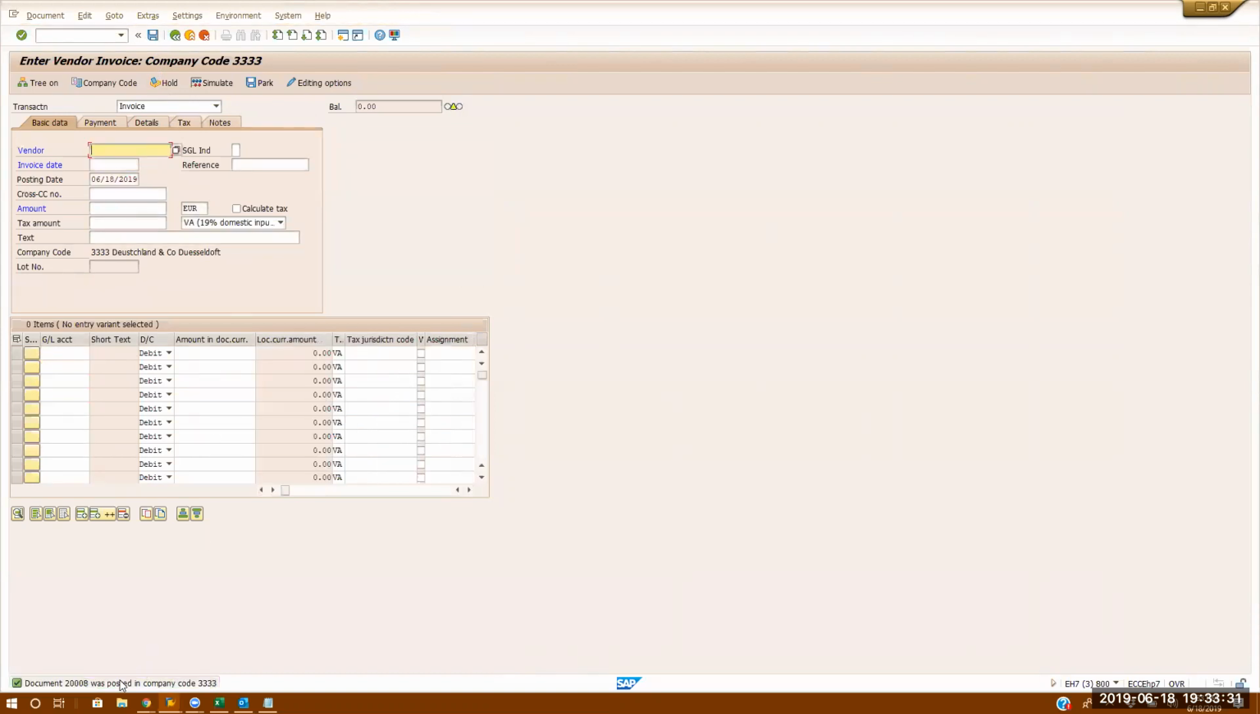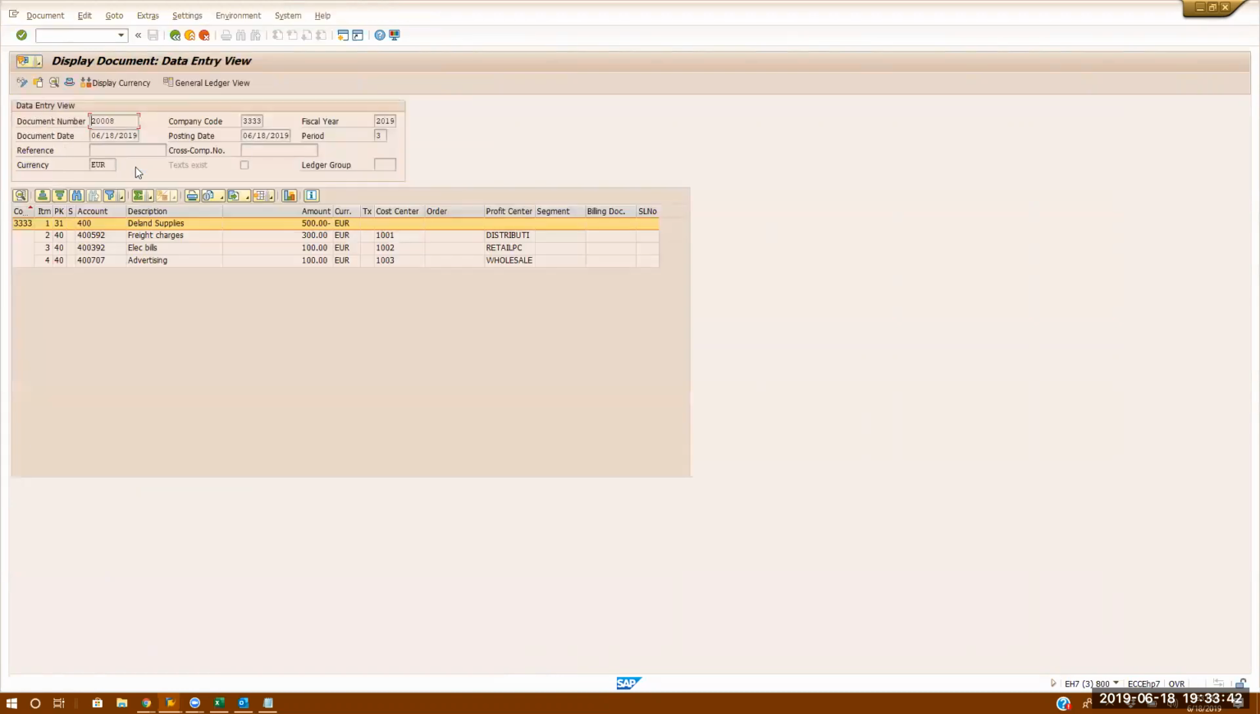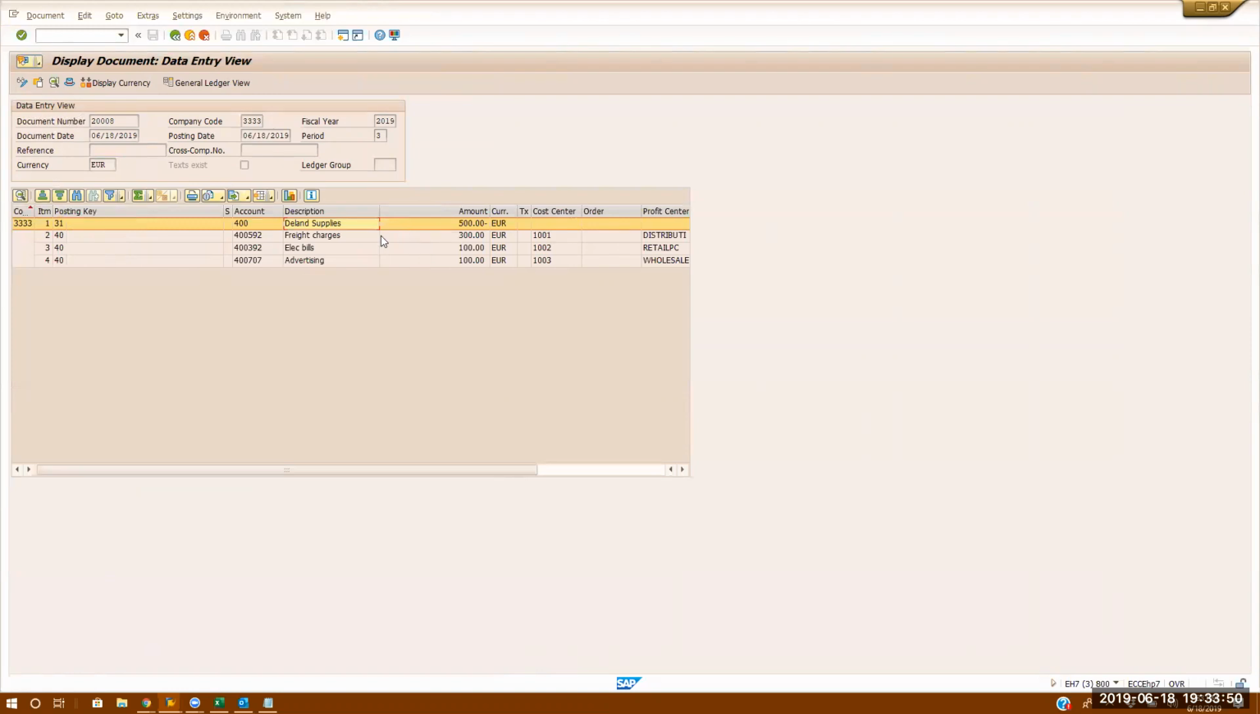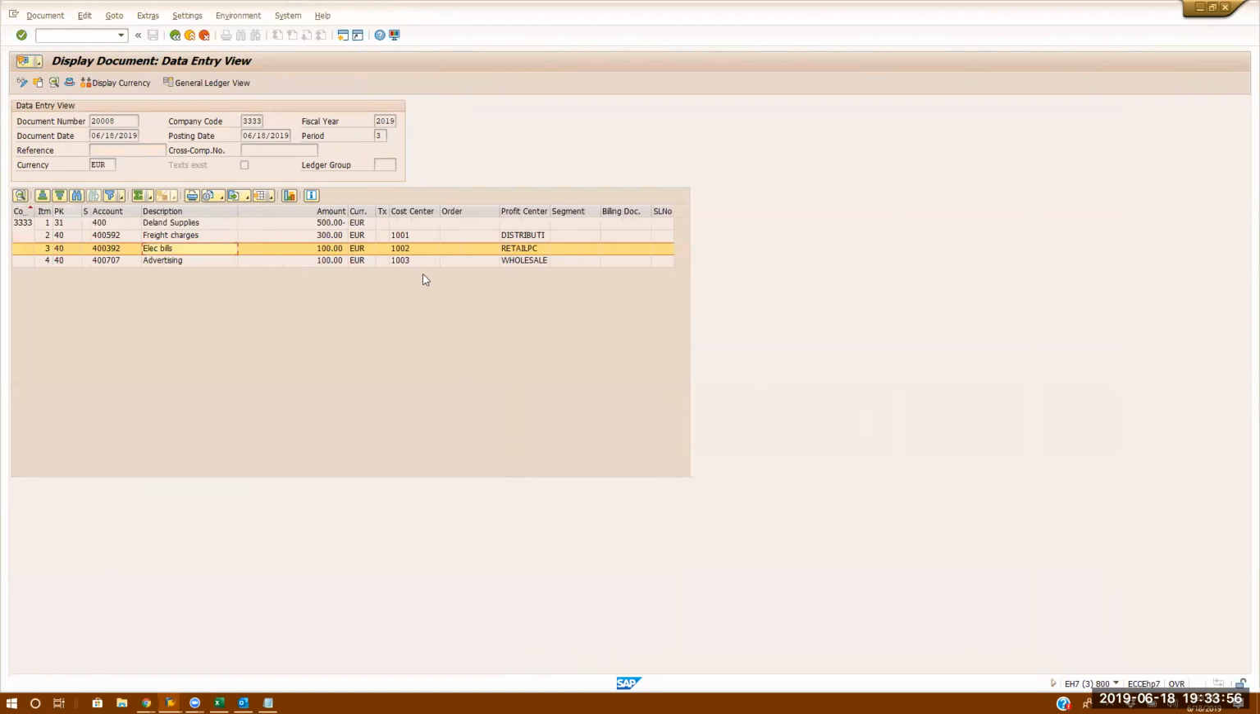So my document 2008 posted in the company code. So I'm going to display this document, which I'm doing now. So 2019. Okay, great. So this is the document I posted. So Deland Supplies is my vendor. Posting key 31, which credited my vendor. These are debit expenses. This debited my expenses. Okay. They posted a cost center and distribution profit and these profit centers.